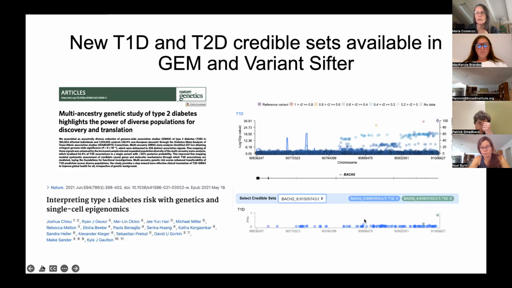And here's an illustration of what they look like in the variant sifter. On the top, these are associations across the region of block 2 for type 1 diabetes. And then here are two different credible sets from the Kyle Galton study.